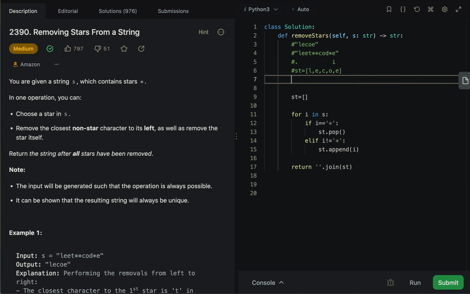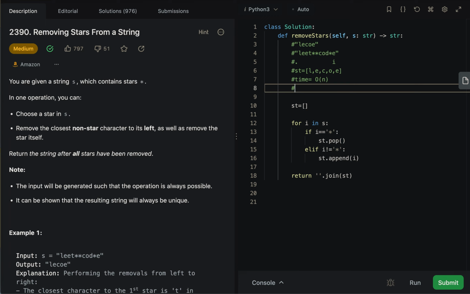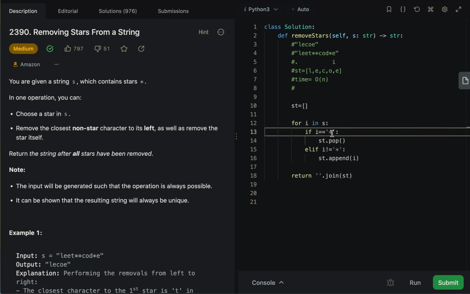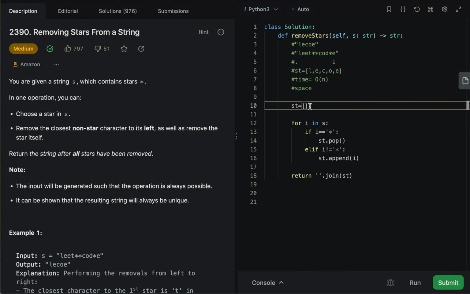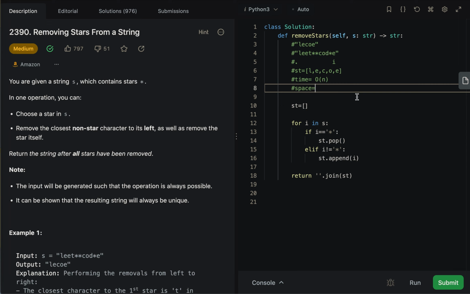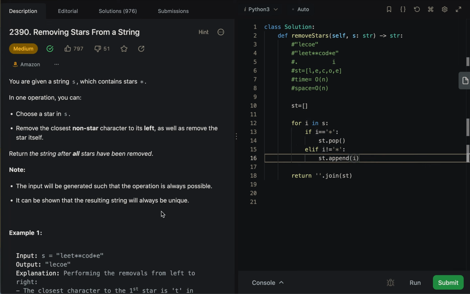So this is it. For time complexity, it's O(n), since we are iterating over the whole string. Space complexity wise as well, it's going to be O(n) in the worst case. Suppose I don't have any stars, so in that case we just return the whole string as is, and this stack will have the whole string. So it's going to be O(n). And this is it. It's pretty easy.